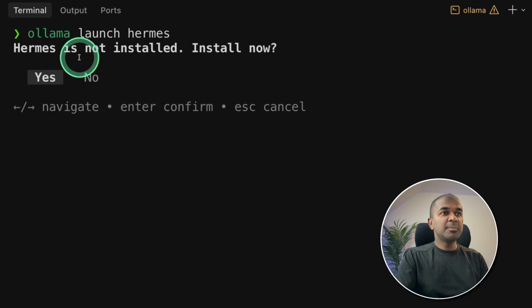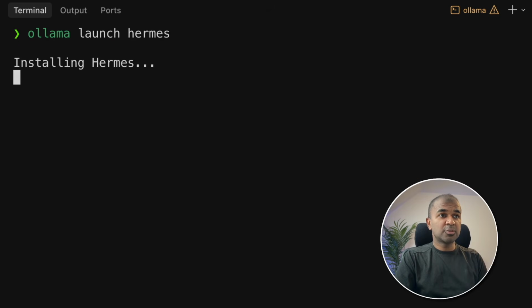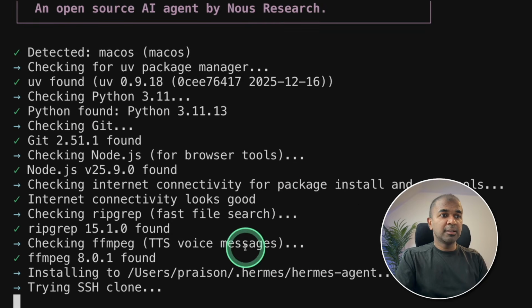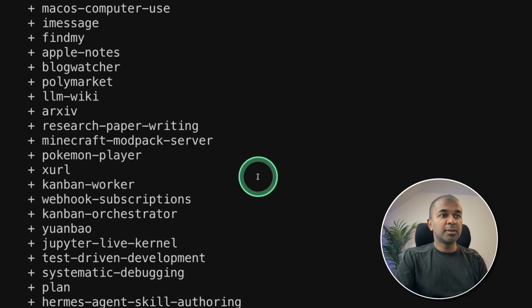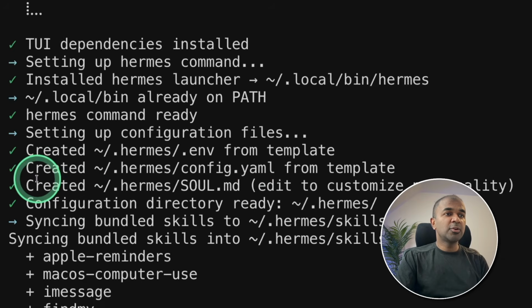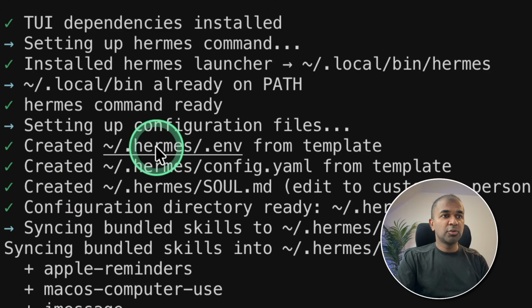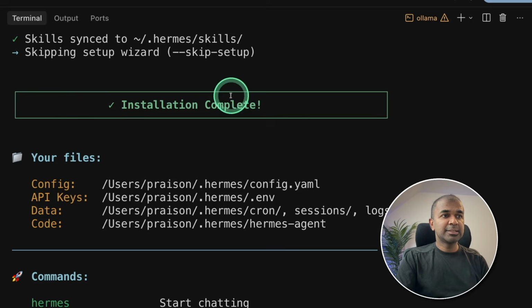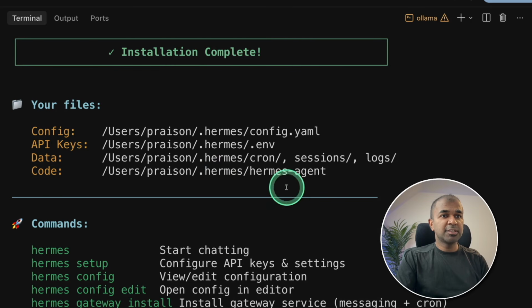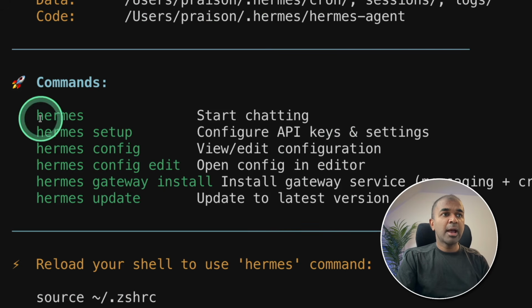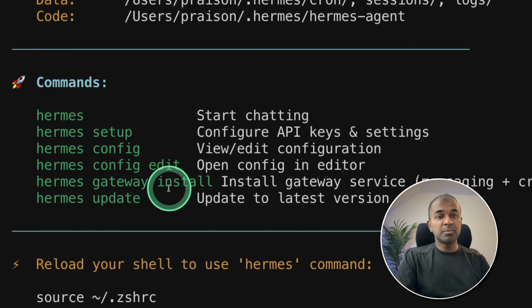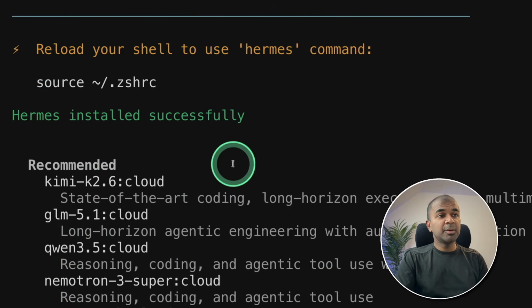First, it says Hermes not installed. Install now. I'm going to choose Y, and now it's installing that. And you can see the progress here. It's installing all the packages required to run the application. And it is saving all the configuration in this path, the root folder and Hermes. Installation complete. You've got all the configuration here. If you want to modify any of these configurations, all your environment variables are in .env. And you've got all these commands if you want to modify that further. But I'm going to keep it simple.